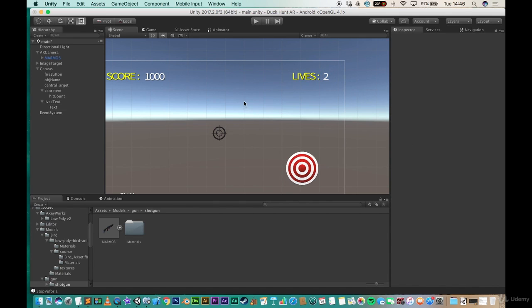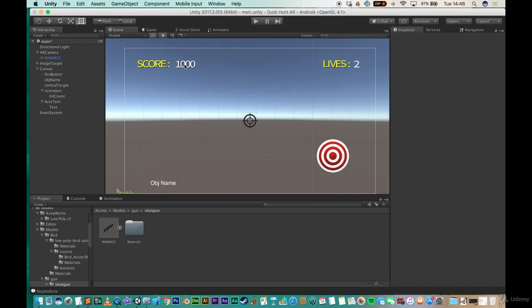Okay, so now we have a score, which we will dynamically change. We have the lives, which will dynamically change. We have a target. The gun is on the camera. We have a button to press. The only thing left is to show the amount of shots that we have remaining.